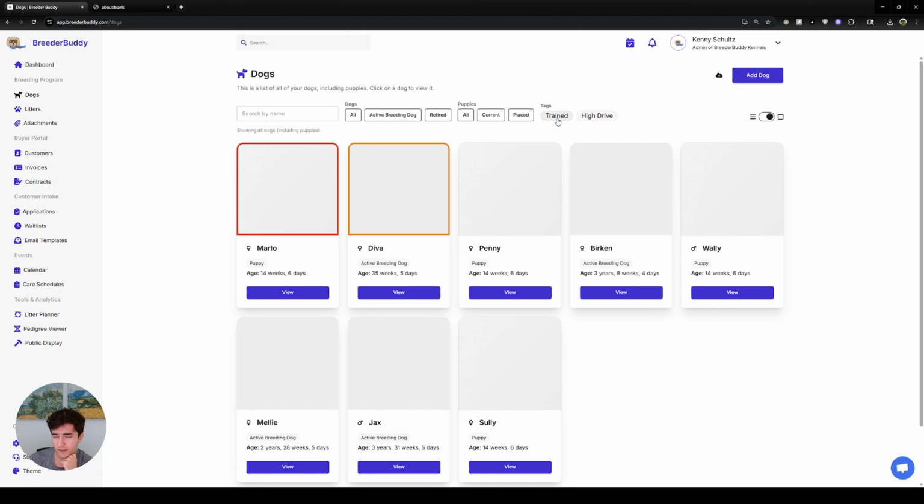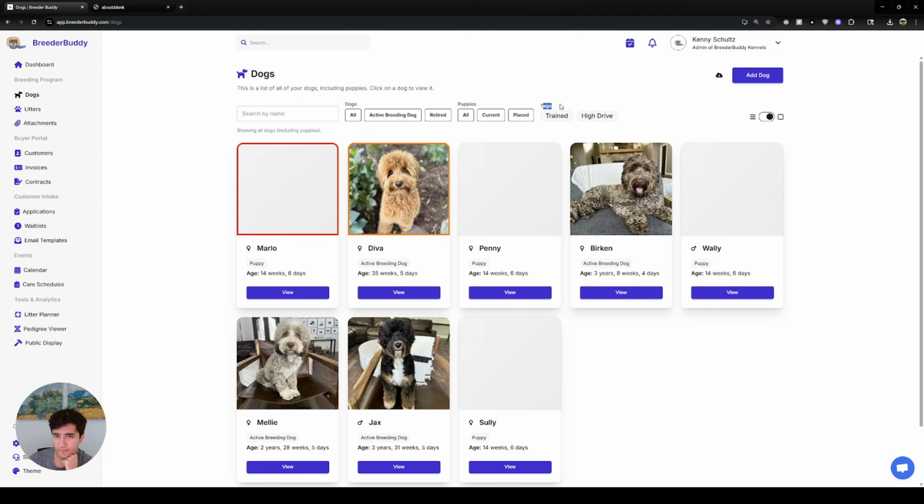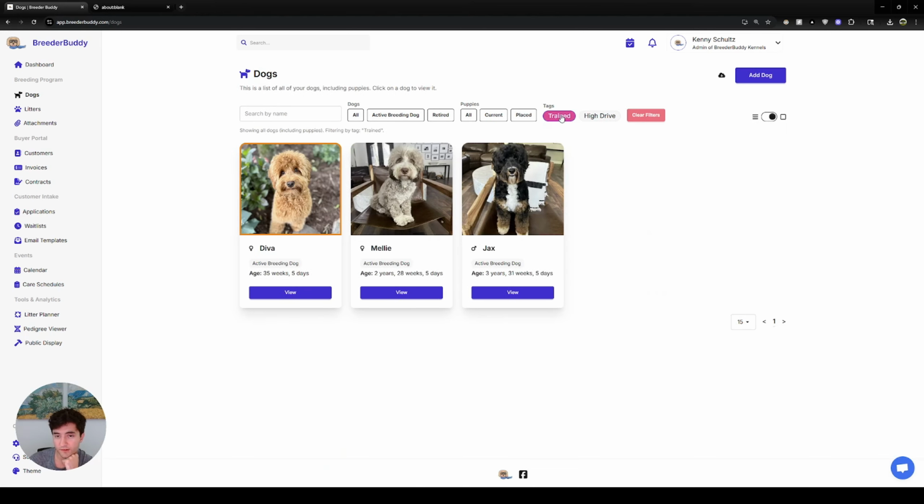Another cool thing that we'll get into in a little bit is creating your own custom tags to search and filter your own way. You can see I have two tags here, one for trained and one for high drive. I created these custom as a user in the app, and what I could do is filter by dogs who I've labeled and tagged as trained specifically. So it's a cool way to filter and group your dogs in your own way. It gives you full control to do that.